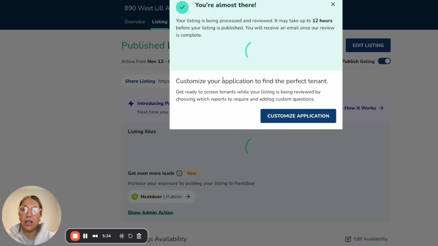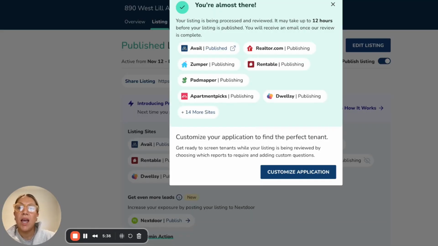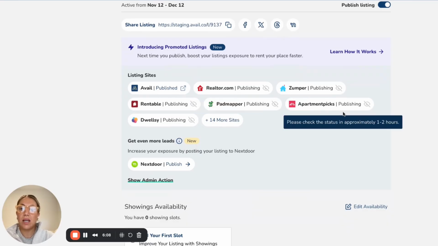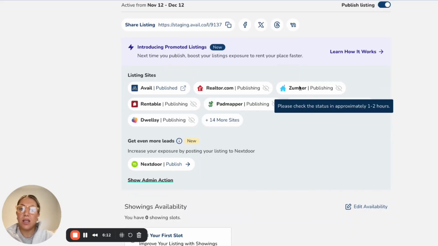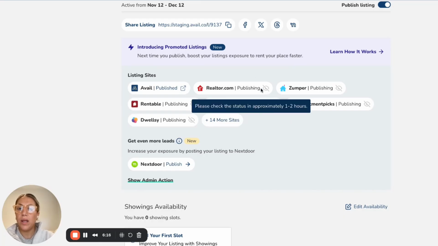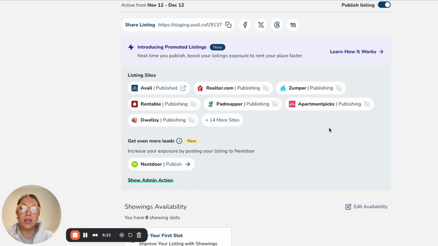So now our listing is publishing. So these are where all the listing sites that we publish to will show. So these individual sites here will have a real-time feed. So you'll be able to see when your listing is available on these sites. Right now you can see it just as publishing. But if you revisit in a couple of hours, it will be live on the site.